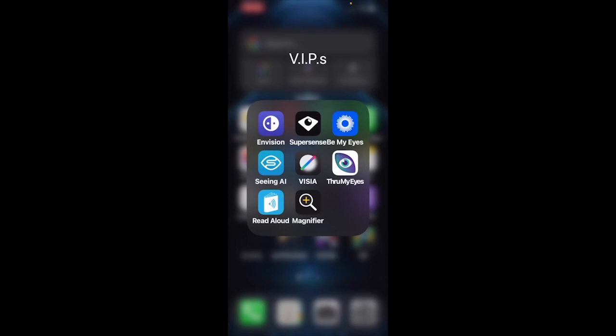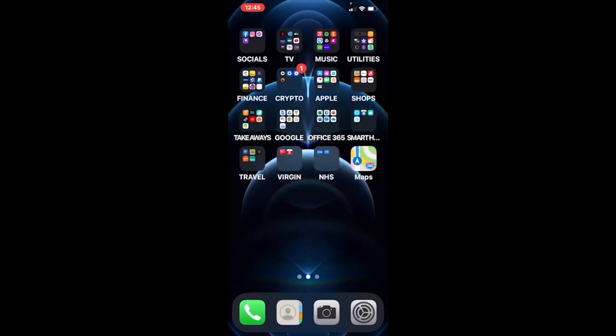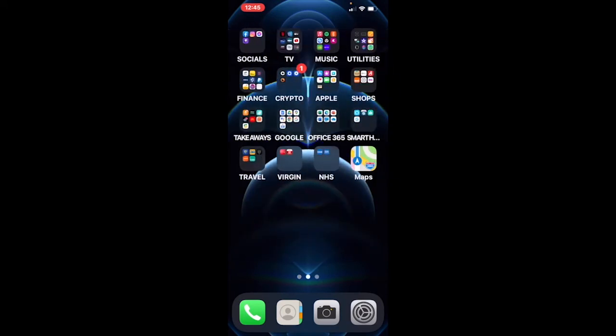But what screen management does is it's basically a way for me to know where my most used apps are. So if I move on to my next page, for example, I've got my socials, I've got TV, I've got music, and it makes it a lot easier for me to find my apps rather than having them all on the screen. I will just find the folder where the apps are, and it makes it a lot easier.